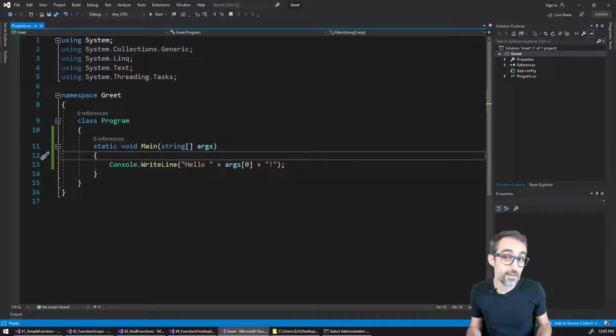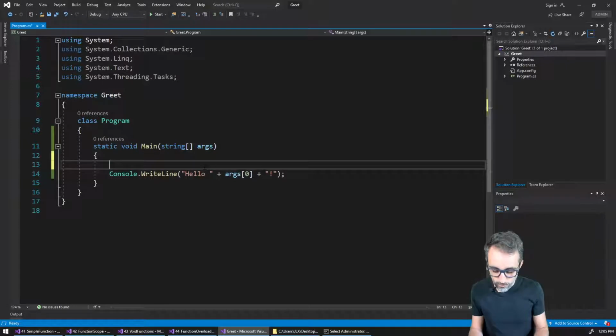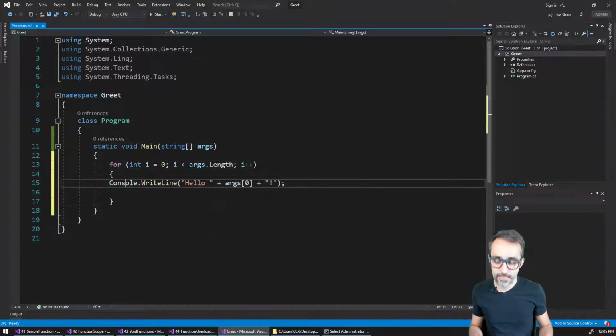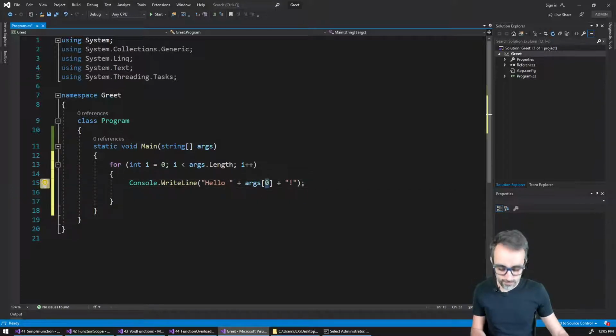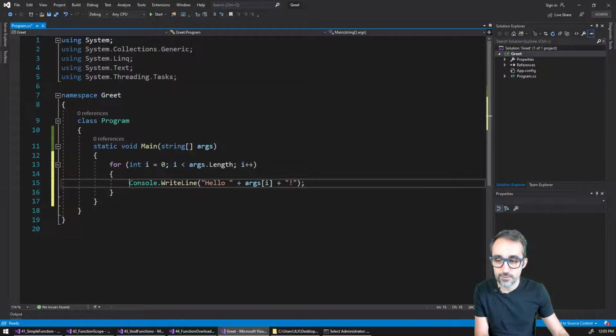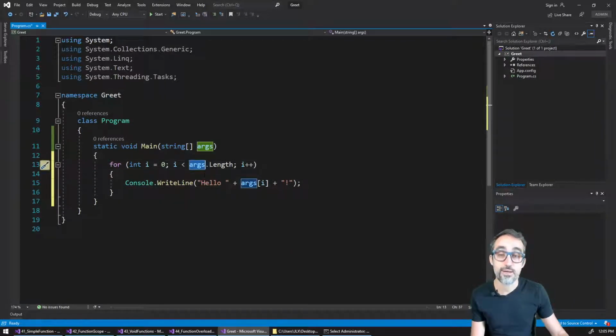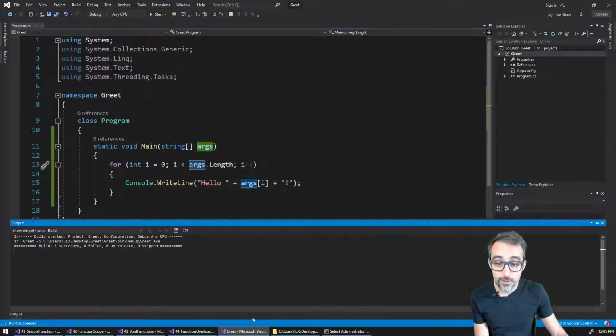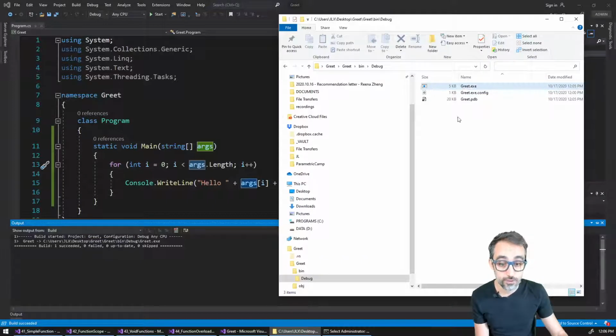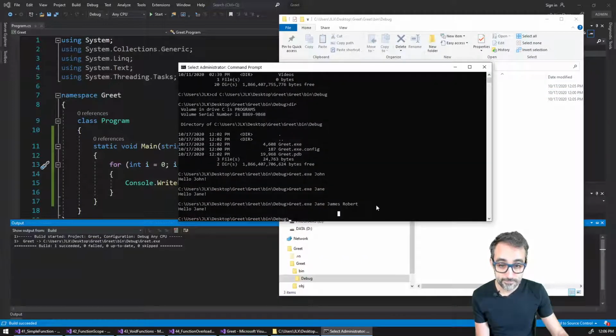So if I want to greet everyone, I'm going to iterate over each one of the strings that have been passed. So I'm going to iterate over all of this. And then inside of here, instead of only writing a message for the first one, I'm going to write a message for every single one that is available on the array of arguments. I'm going to build this solution so that I compile a new version of greet. And then here, I'm going to repeat this by pressing the up arrow key.